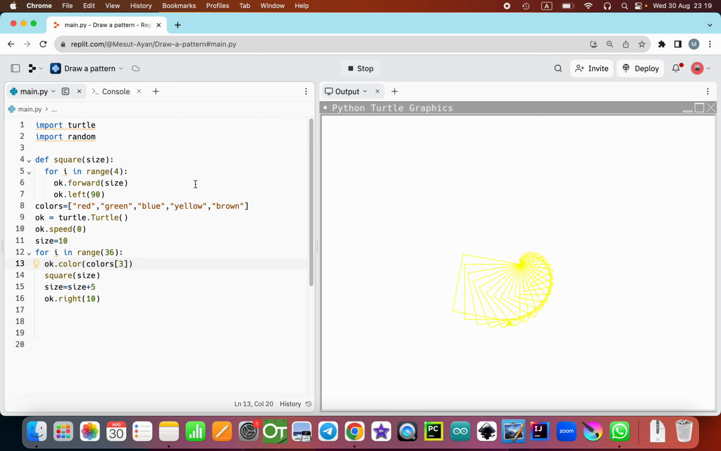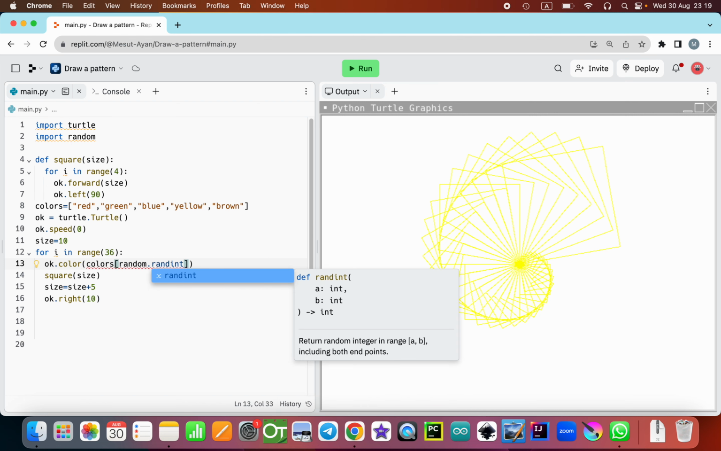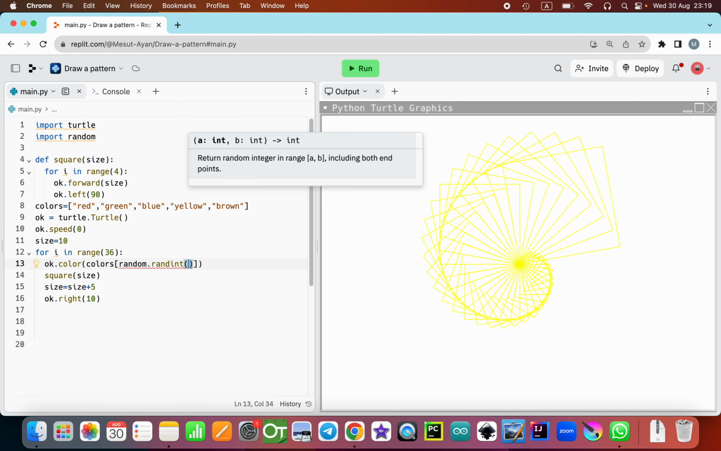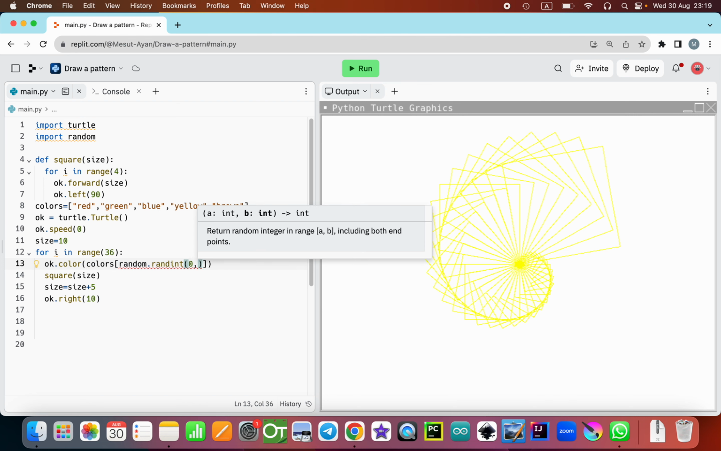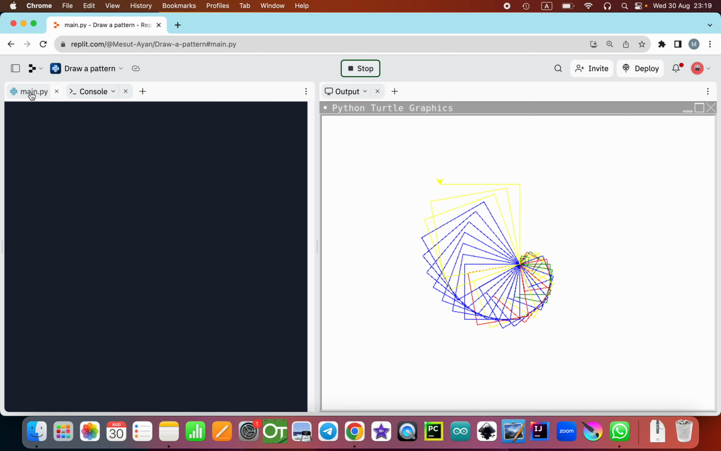Yellow, yes, it's yellow. But if I want to have a random color from this list, I can use the random library. random.randint is going to generate a random number, and we can write here the minimum number and the maximum number. So it's going to generate a random number in each repetition. So our squares will be in different colors now.